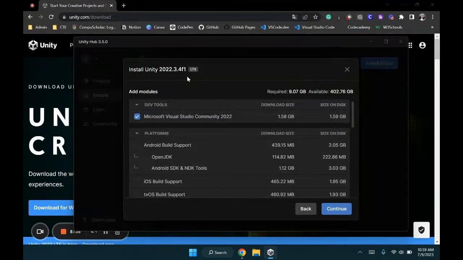It's going to ask me for some modules now to install. It's going to want to install the Microsoft Visual Studio Community 2022. We're going to use this for our scripting files. So within Unity, they use the C# programming language to create the scripts that make different game objects perform based on whatever we're deciding to program.